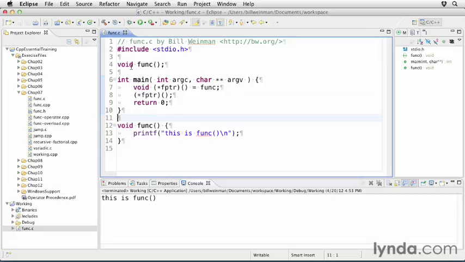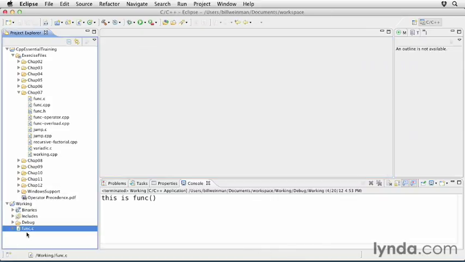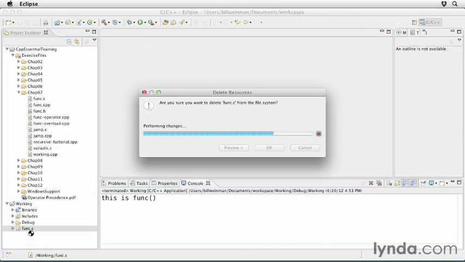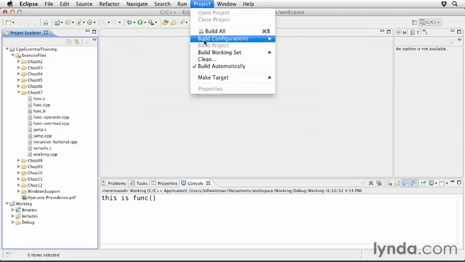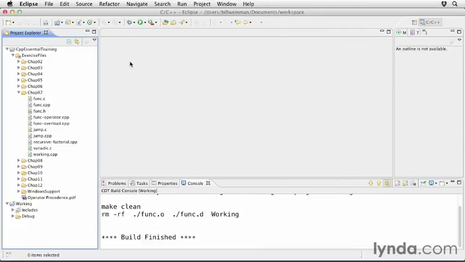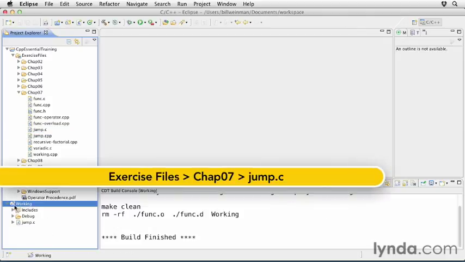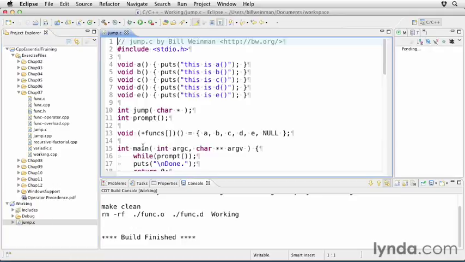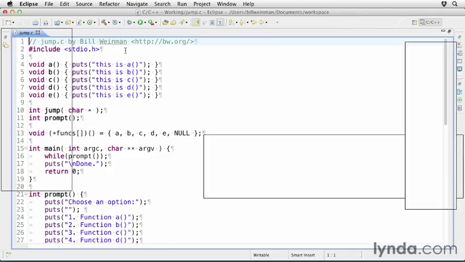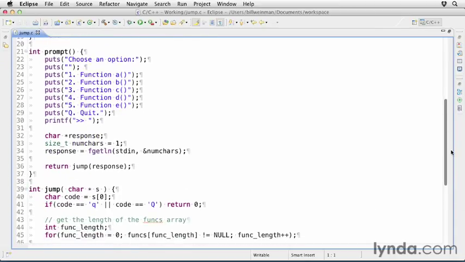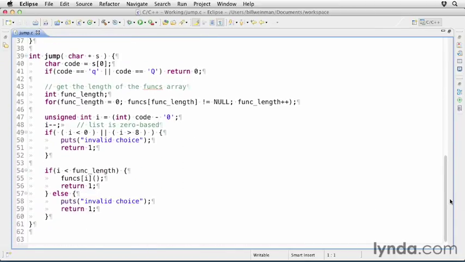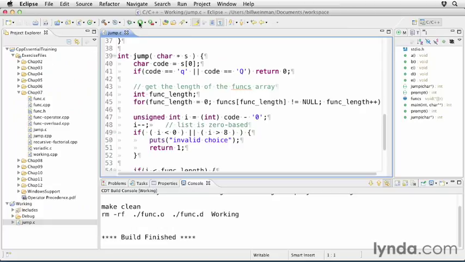Let's take a look at this in action, see what it might actually be useful for. We'll close this and we'll delete our working copy of func.c. I'm going to run clean because we're going to use a different source file here. And I'm going to bring in jump.c. So we'll copy that and paste it into working project and bring it up here. I'm going to walk through this in a second here. Let me just show it to the folks who might be typing along at home. Now I'm going to compile this and run it, and you'll see what it does.